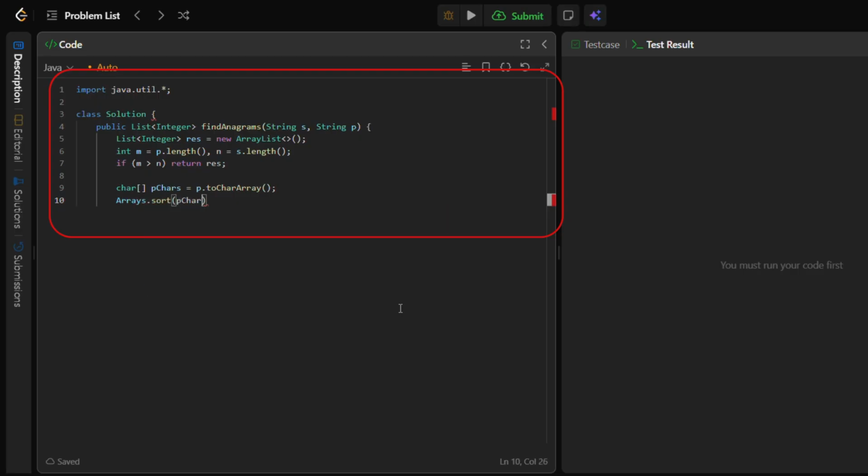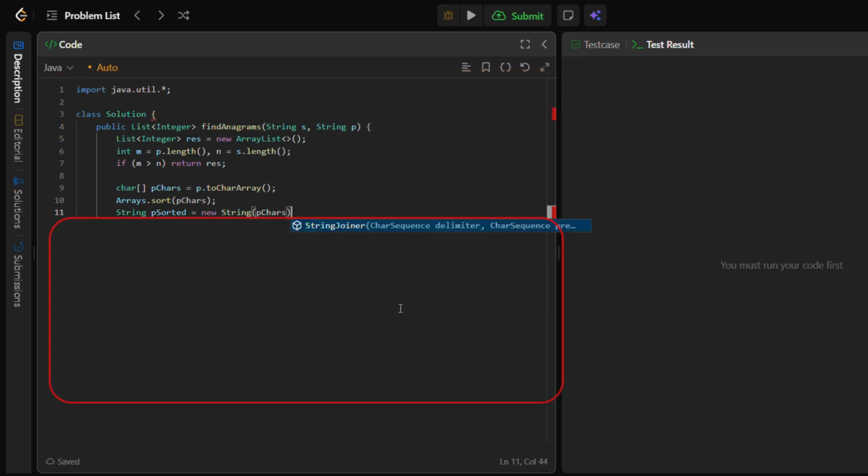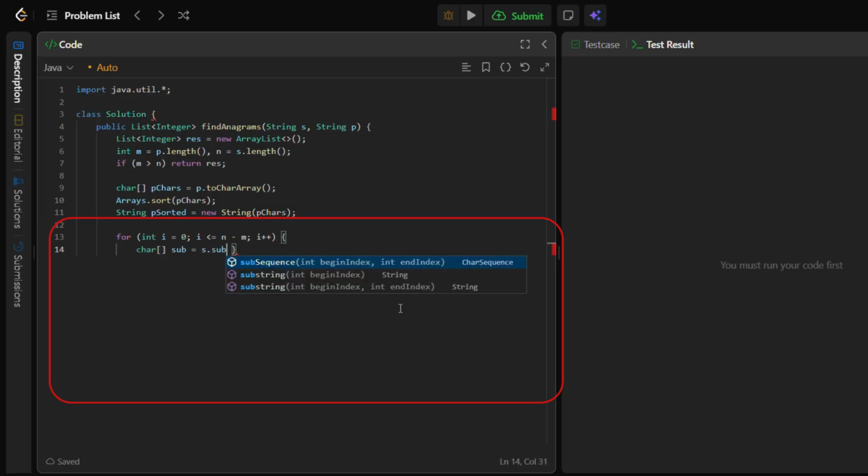Pause. Time complexity note. Sorting p takes O(m log m). Now, slide through S, checking each window of length m. Line highlighted, for int i = 0; i <= n - m; i++. We loop across S from left to right, stopping wherever a substring of size m can still fit. Line highlighted, char[] sub = s.substring(i, i + m).toCharArray. For each position i, we grab the next m characters. This is our candidate substring. We convert it to a character array.